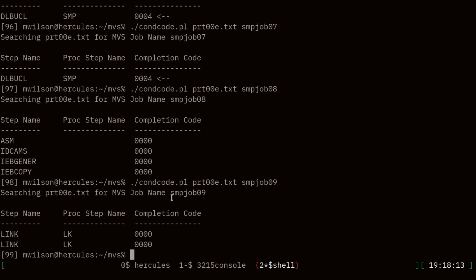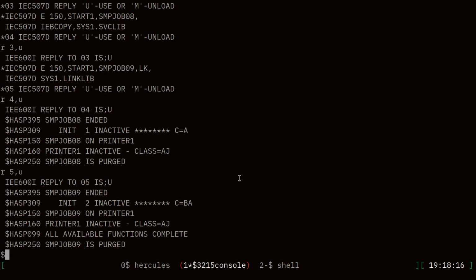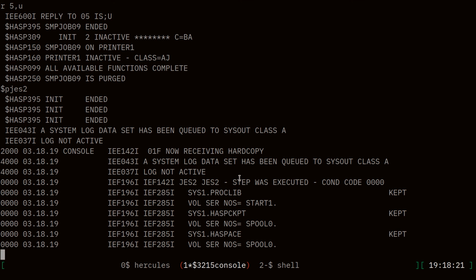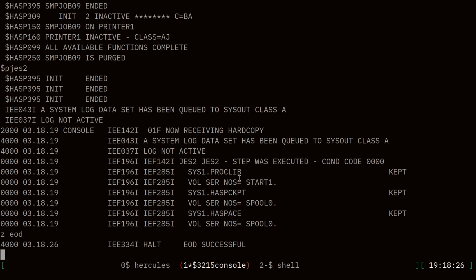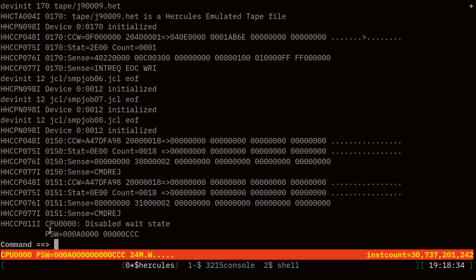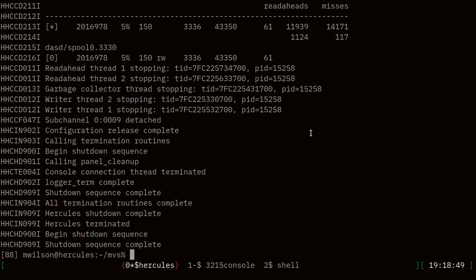Back in our operators console, we will stop JES2. Okay. We will now do ZEOD for the end of day tasks, and we will QUIESCE the system. Again, QUIESCE doesn't return anything, but if we look back at Hercules now, we can see that sure enough, the QUIESCE command stopped the processor, and all processing on the system has finished. So we can go ahead and quit Hercules to power off our mainframe.